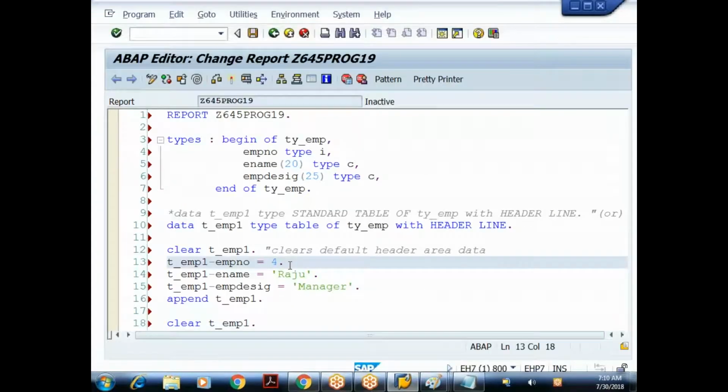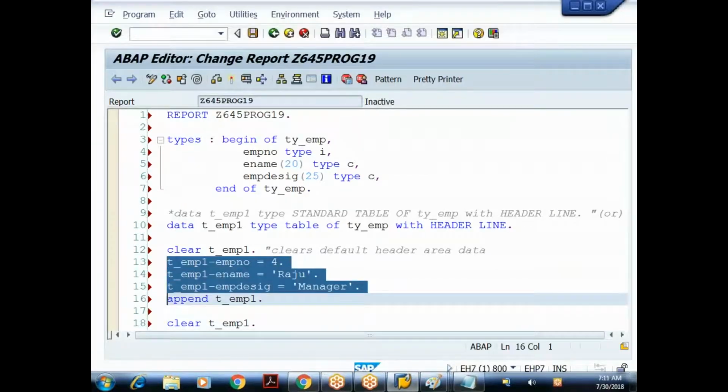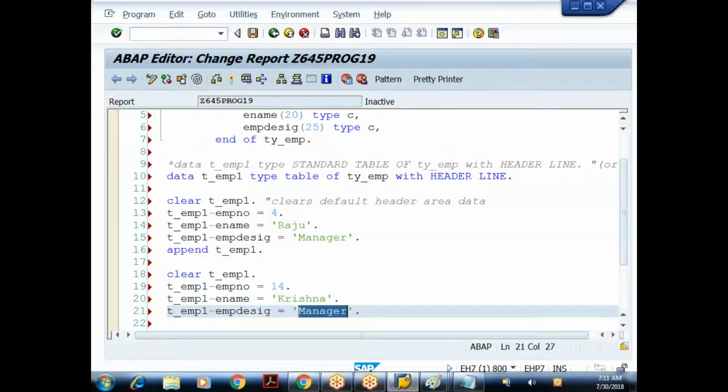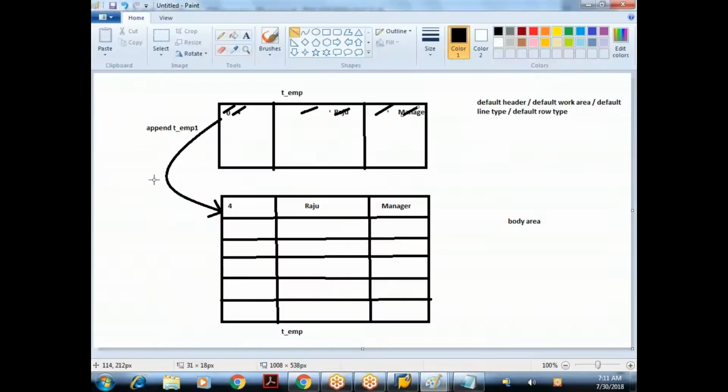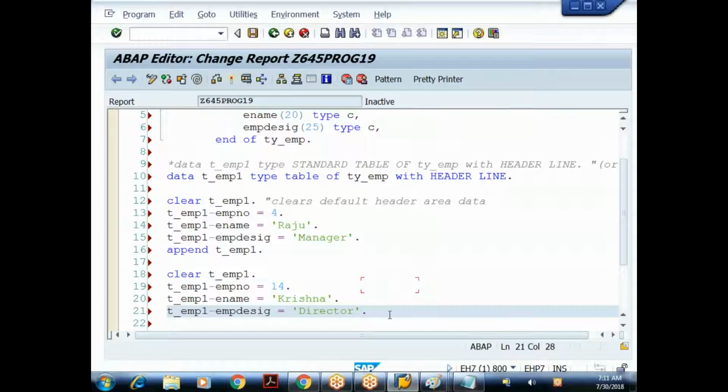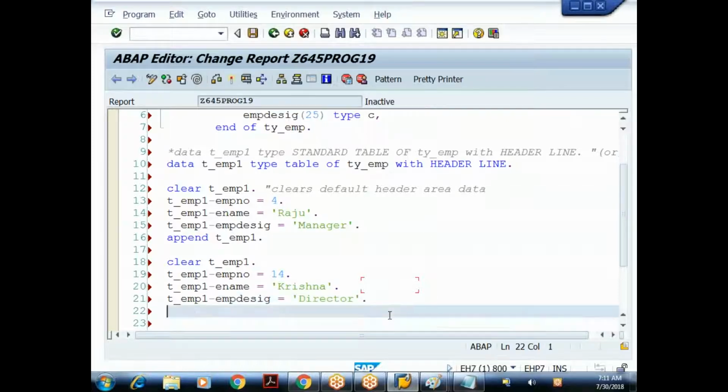Now let me store the new data here. Okay, I'm assigning one more record, something like 14, Krishna, and director. So what happens? The header can store only one record, so the data is stored here. This is 14, assume this is Krishna, and assume this is director. 14, Krishna, and director. What you have to do now is again copy it.